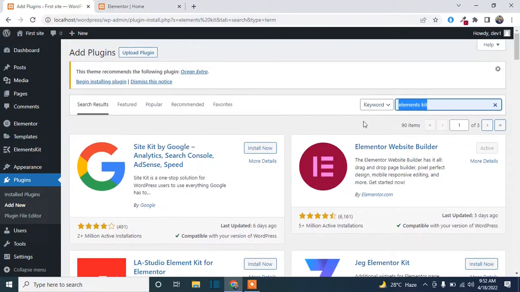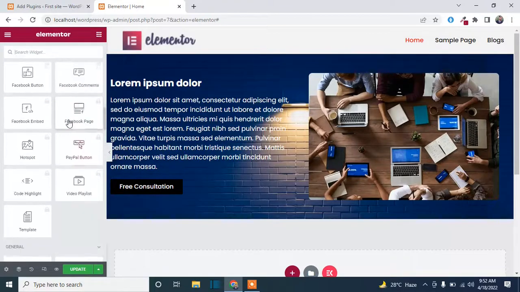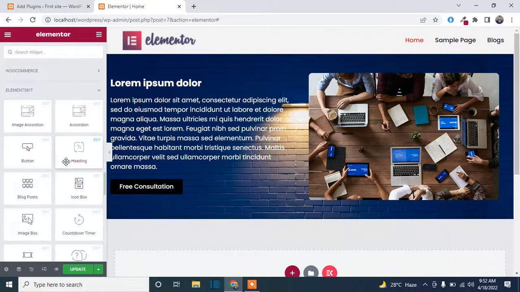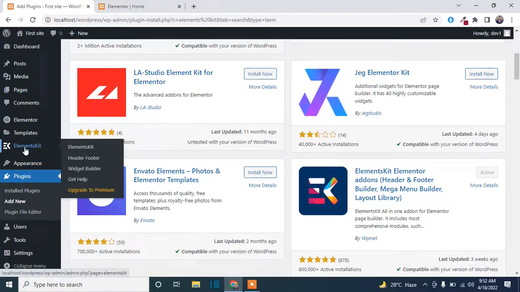First I will show you the keywords for this plugin. As you can see, you have to search for Elements Kit in the search bar. After that you have to find this icon, just click install and activate the plugin. After that you will see all the widgets available in this plugin added to the Elementor toolbar. So for header and footer you have to go to the Elements Kit menu and you will see the header and footer widget builder, and you will also find some help in this menu.